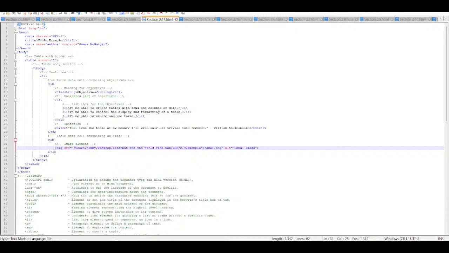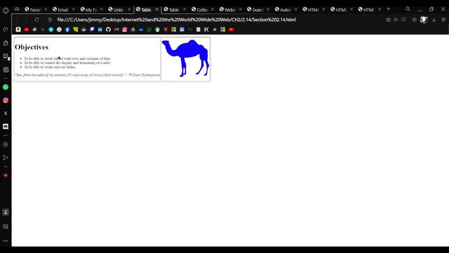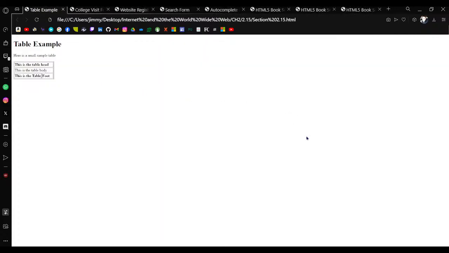So we're going to switch back to that on the window. Alright, and that's what we have. We have a strong header of objectives. We have our lists. We have our quote by William Shakespeare, and we have our image from the textbook for all this. That should be easier to see now. And we're going back to our document.